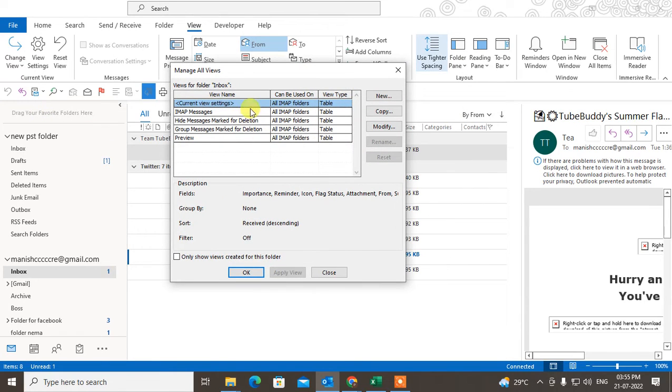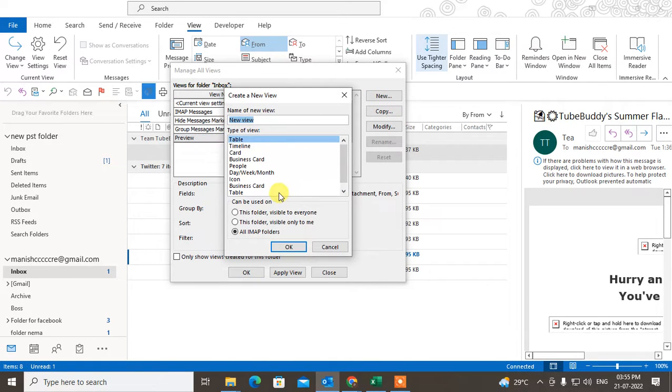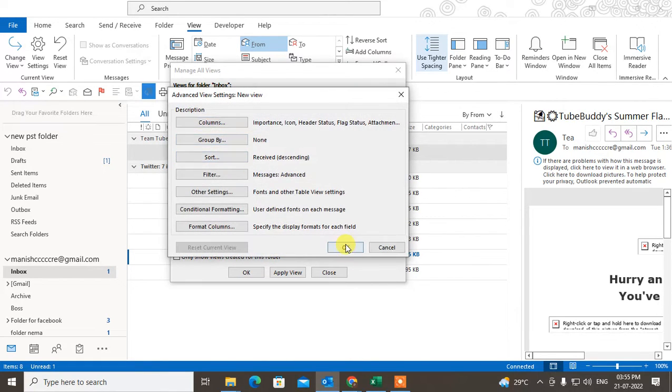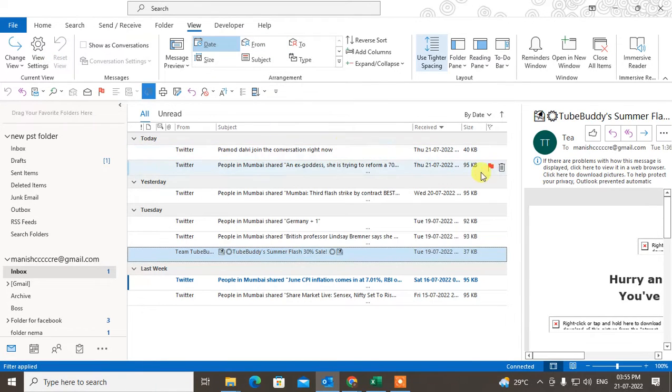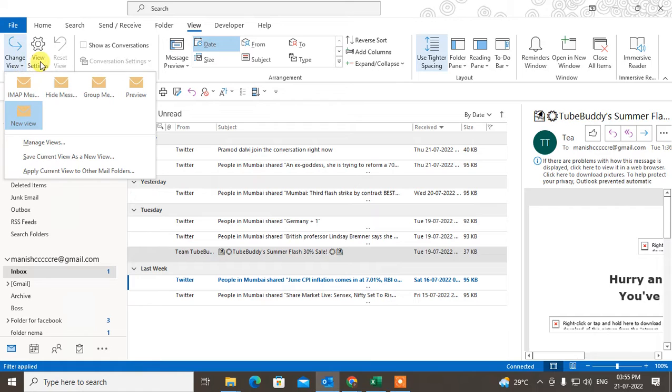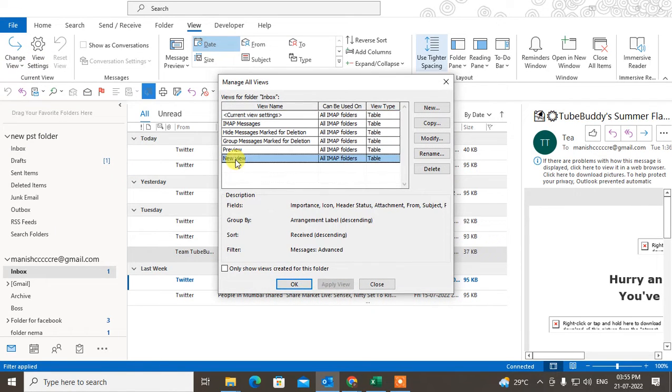Under Manage Views you can see this is the default view. But if you create a new view like this, it is a new view, and you can rename it. If you have created a new view or any other view, just remove it temporarily and click on OK.